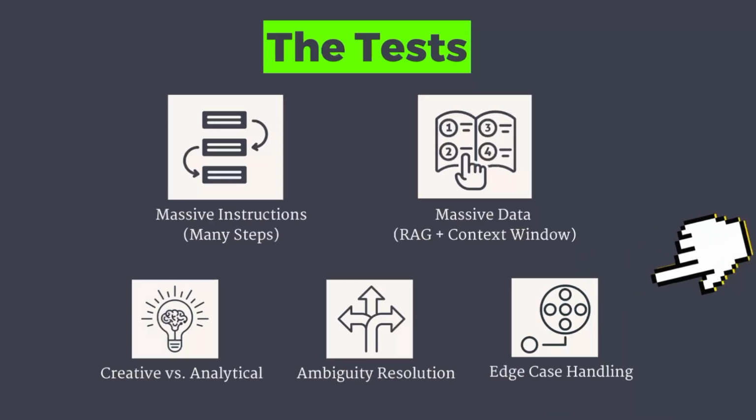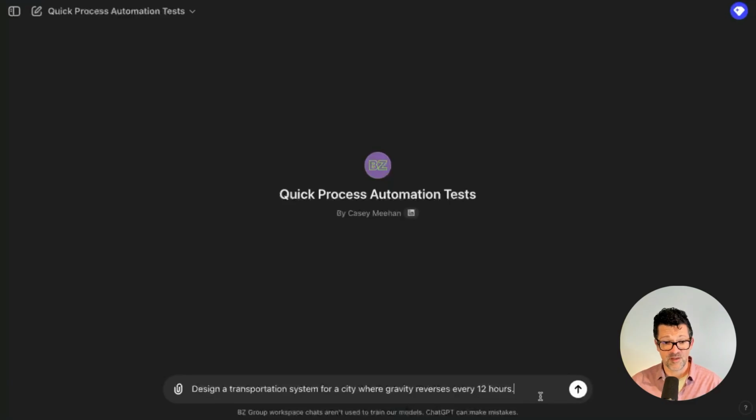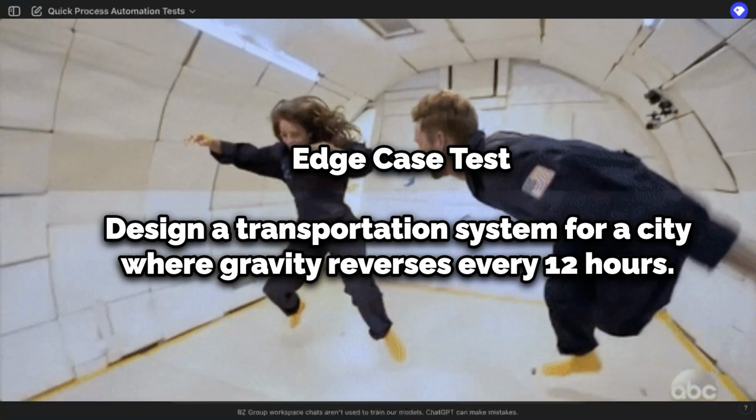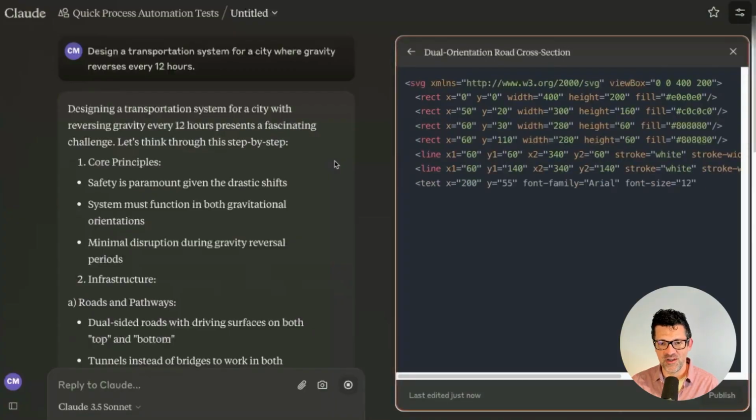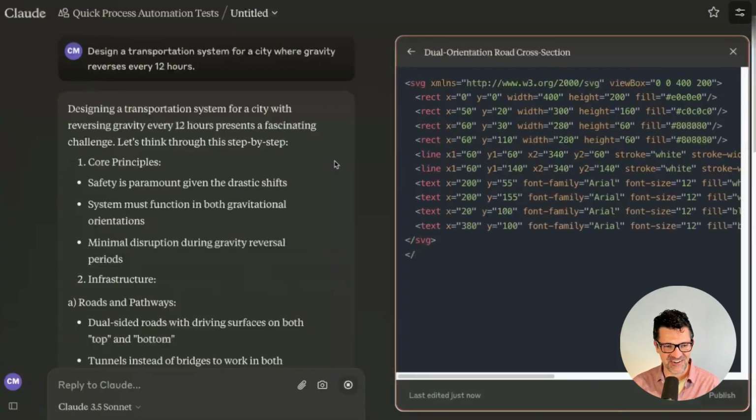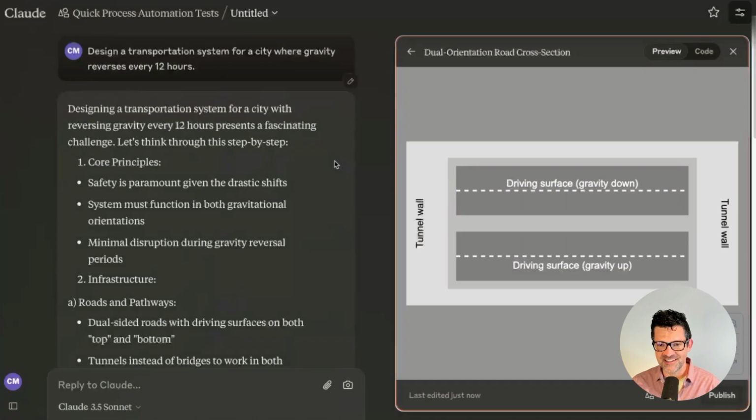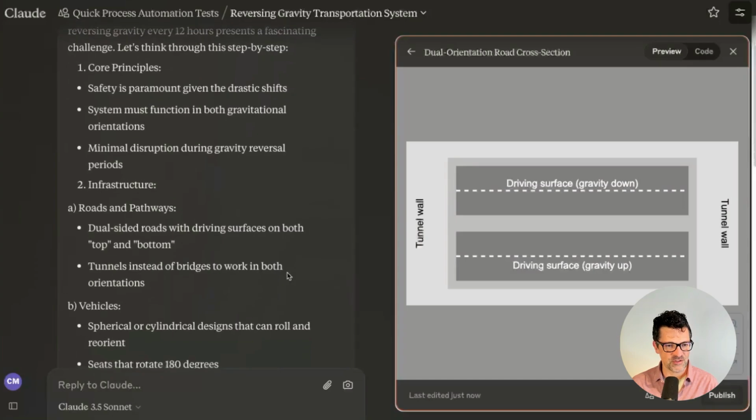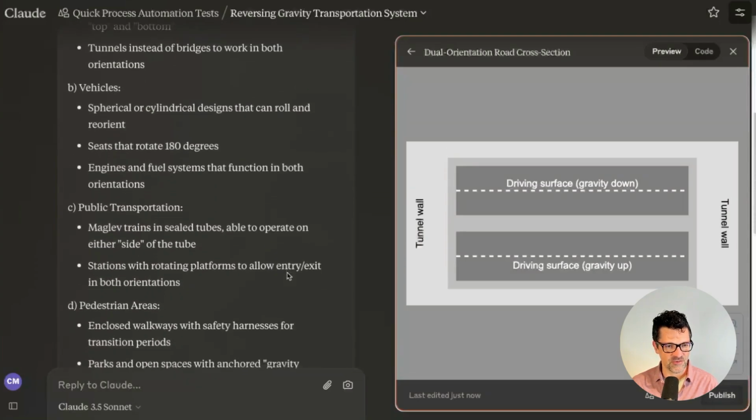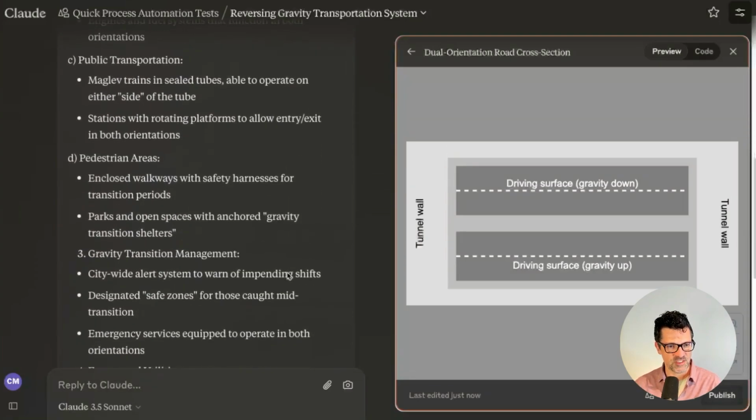Even though they're similar, this is much better, in my opinion. And finally, we're getting into some edge case handling. Let's see how these models perform. For this one, I'm going to ask it to design a transportation system for a city where gravity reverses every 12 hours. Let's see how it handles this. Whoa, we're getting into some serious code here, Claude. Wow, look at this. It's got a whole document here of how to deal with this. Core principles, infrastructure, roads and pathways, vehicles, etc., public transportation.